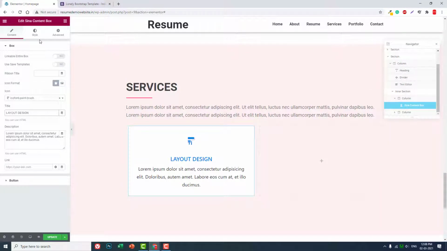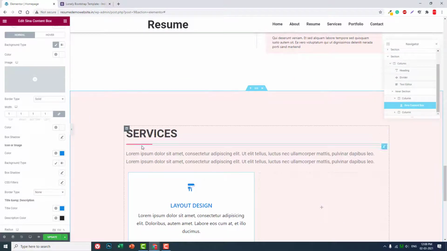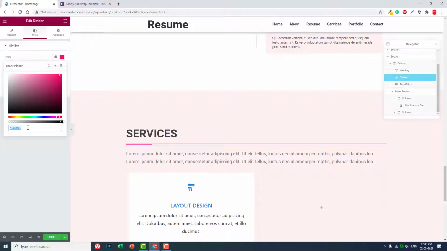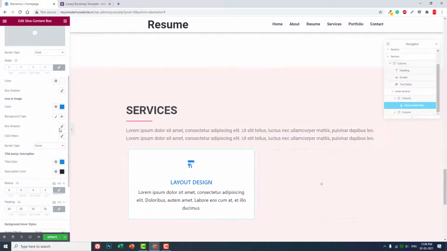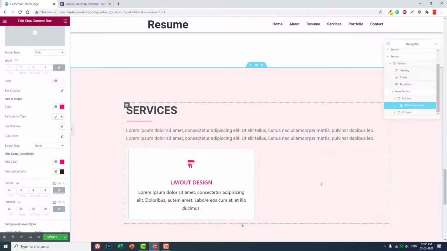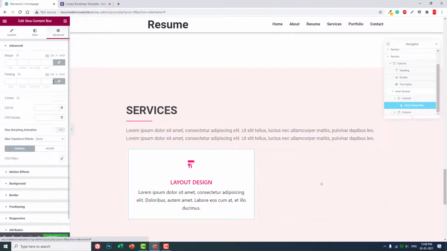For the color, we have to go here and change it here. Let's copy the color from this divider. Control C and copy this hex code. Come back here and change the color from blue to this pink color. Okay, like this.